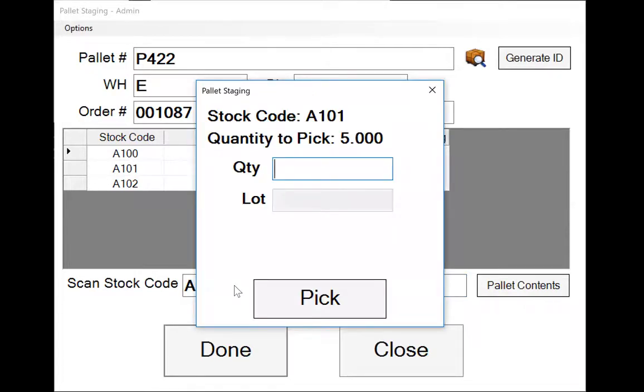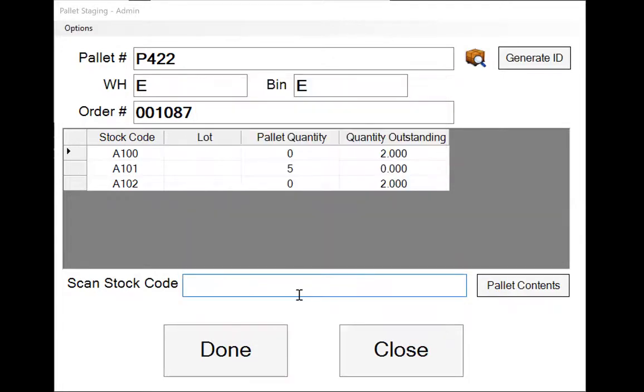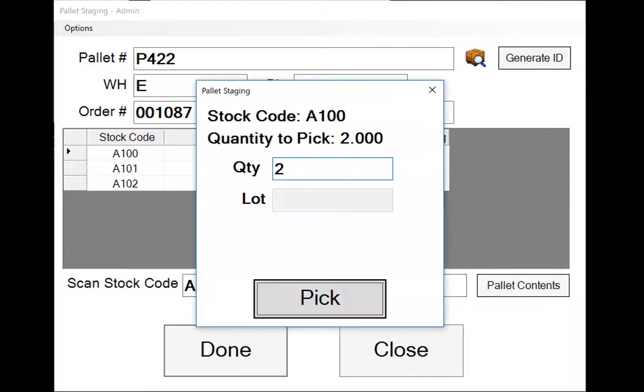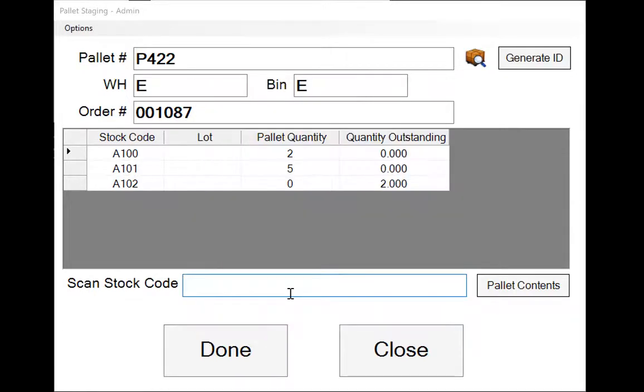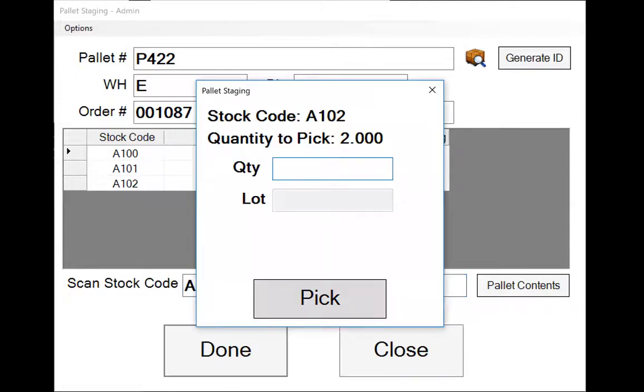So quantity of 5 that I'm picking for this. A100, we can pick that line as well. And my quantity of 2, go ahead and pick that. And then we can pick the final A102 as well, and a quantity of 2. Go ahead and pick that.